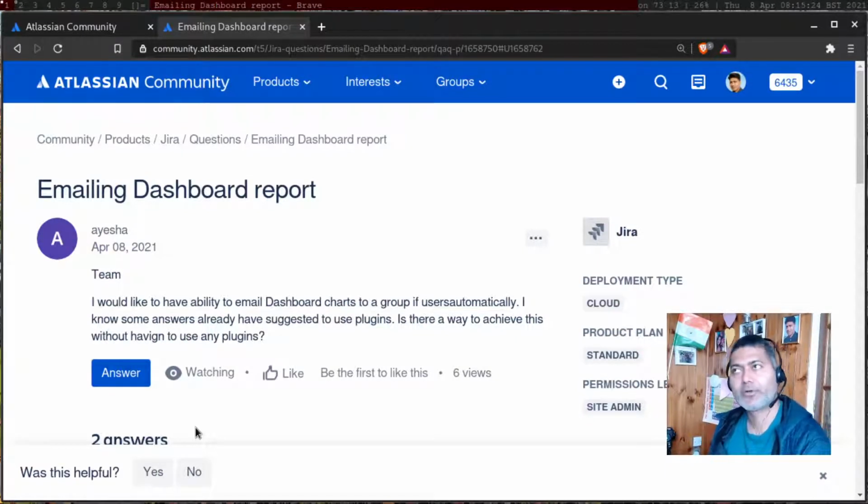If you create a report in Jira, those reports are of course great for analyzing the information. Maybe you want to know the current status of the project, or maybe you want to know who is doing what. And apart from having that dashboard and different gadgets within Jira, you may want to send this dashboard to someone by email.